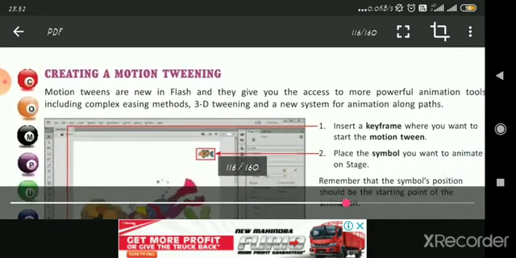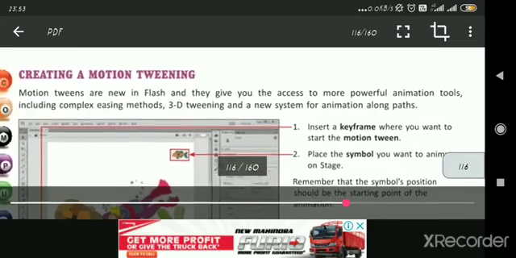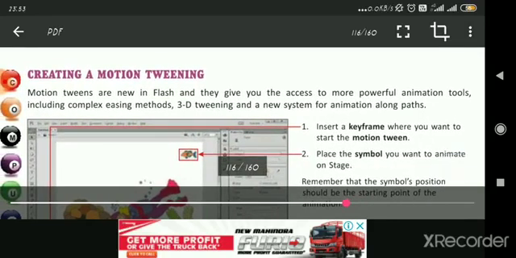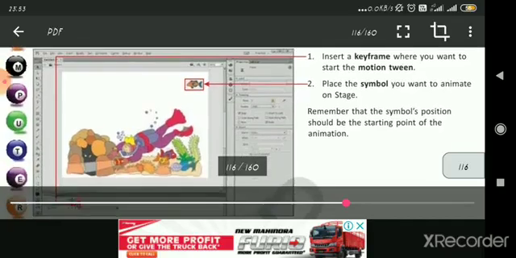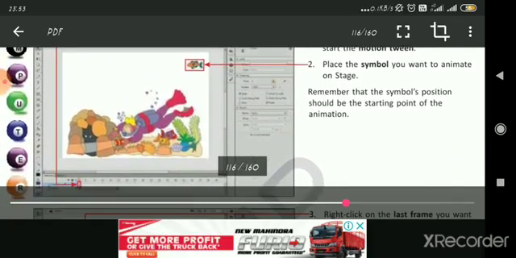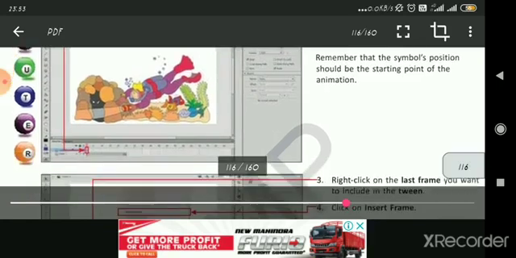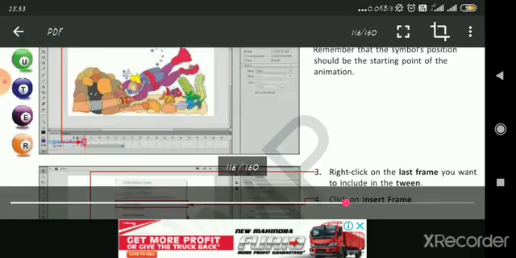So next, creating a motion tween. Motion tweens are new in Flash and they give you access to more powerful animation tools, including complex easing methods, 3D tweening, and a new system for animation along paths. Insert a keyframe where you want to start the motion tween. Place the symbol you want to animate on the stage. Remember that the symbol's position should be the starting point of the animation. Then only it will start moving from the starting point.